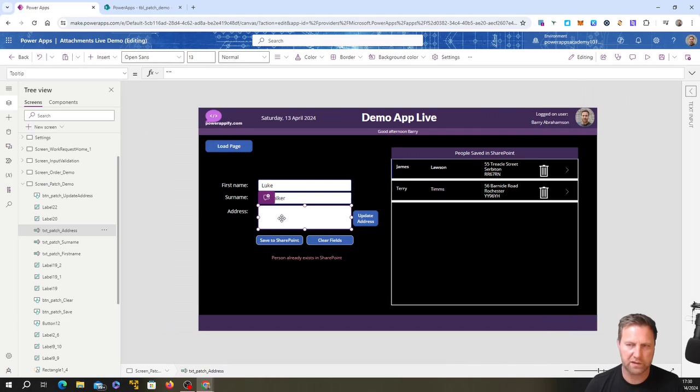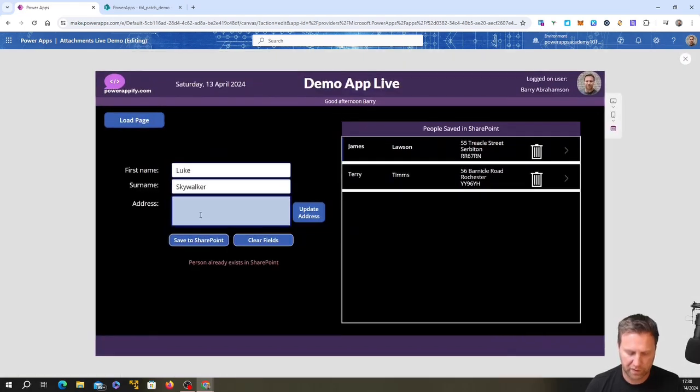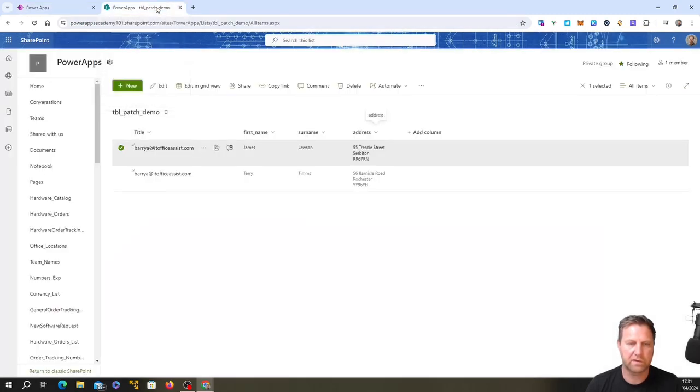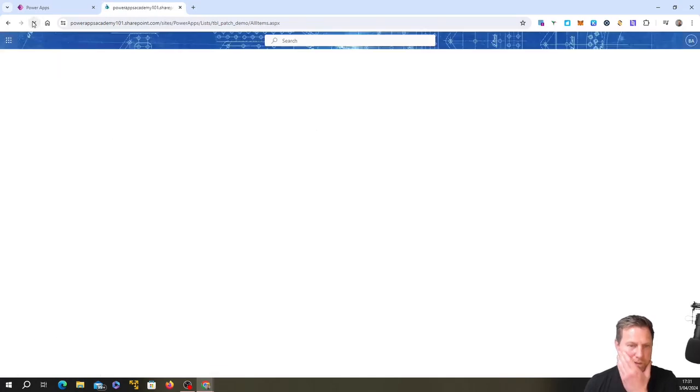Okay, we've done that. So let's come back to it, and we want to put 101 space drive Hollywood. Just making this up by the way, obviously. 44 PD, whatever. Okay. So let's see if that saves to SharePoint. Yes, it looks like it's saved, but nothing has happened. Let's have a look.